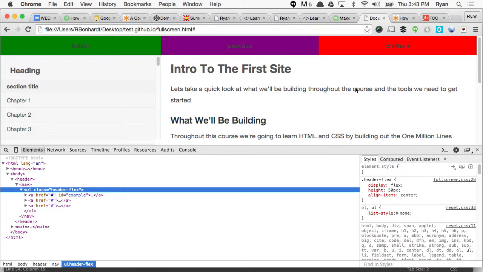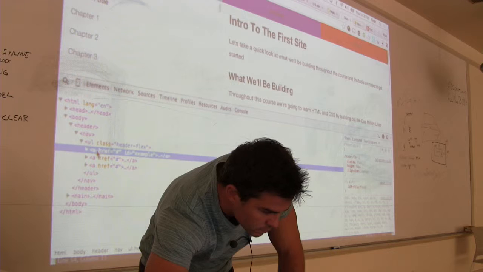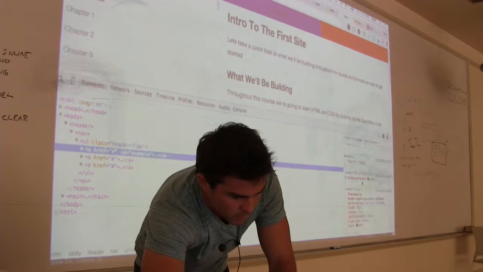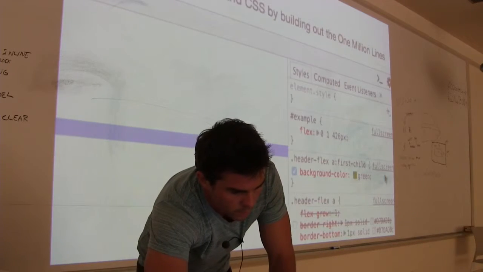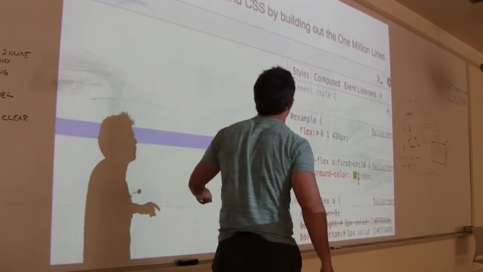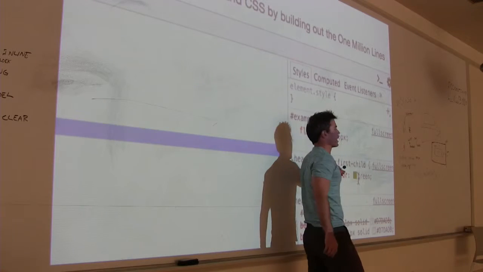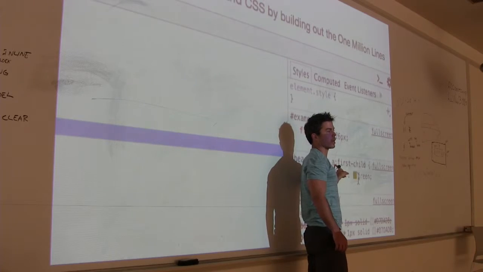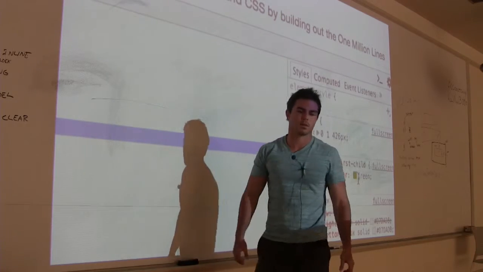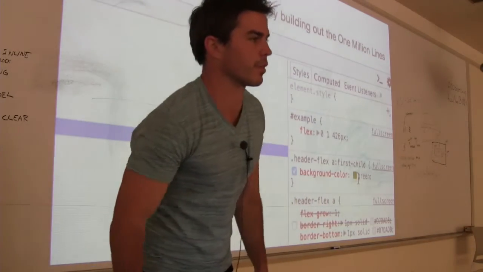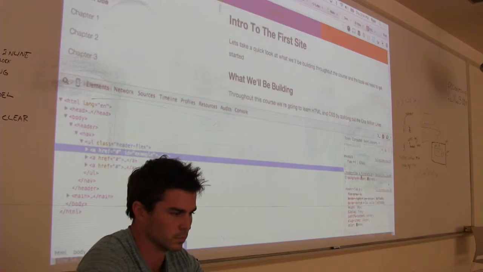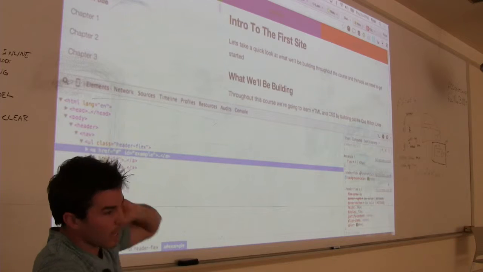The reason why is that the child elements of the header flex are anchor tags, right? So this is saying the first anchor child, right? And then the second and the third. So you can use different child selectors there.